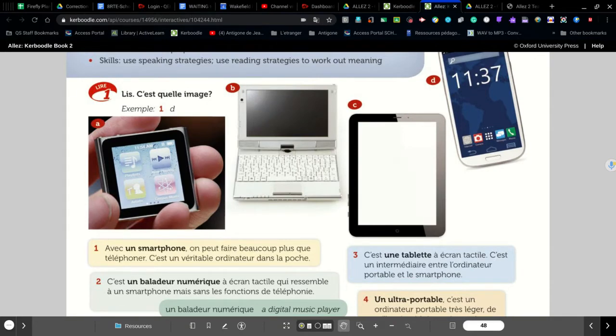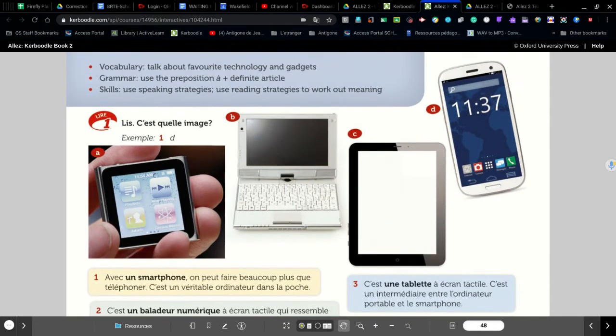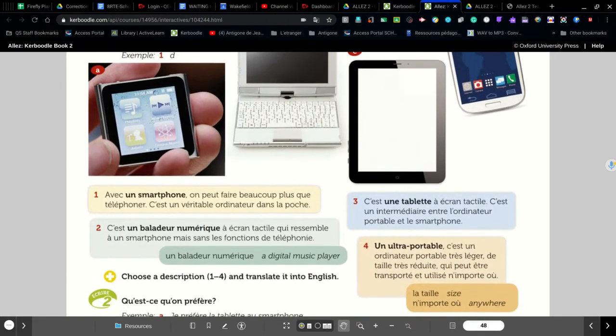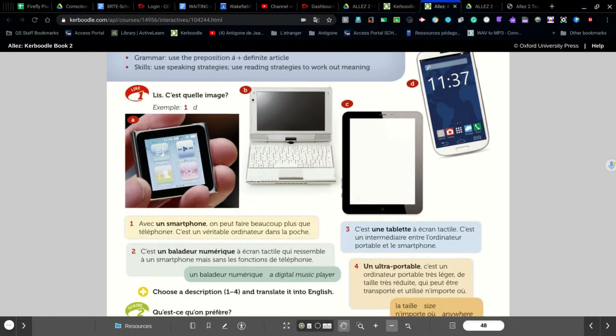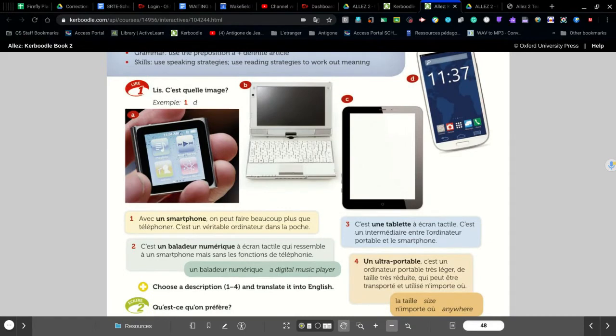A, B, C, and D. They all represent a specific device, and you have its description at the bottom. Would you be able to match the descriptions with the correct instrument? Are you done?